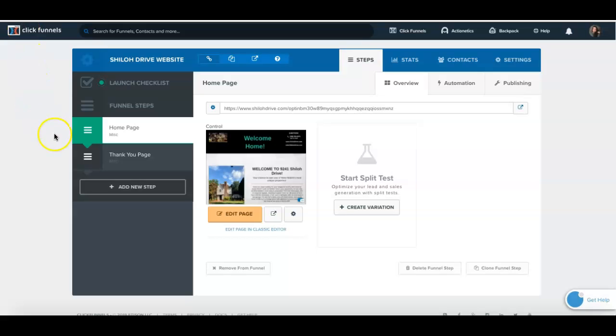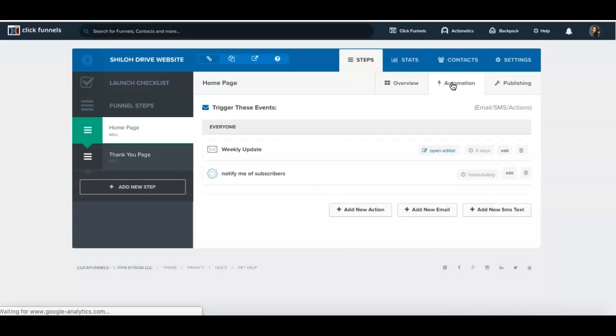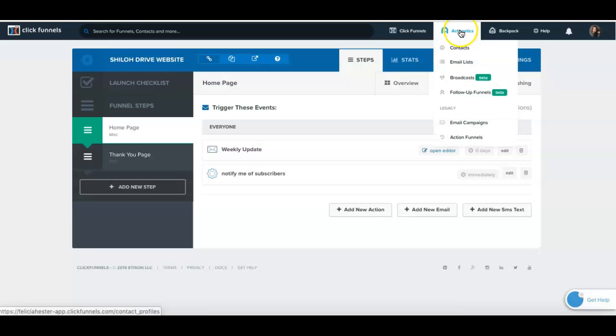So you are wondering what is the difference between your email options for automation. I'm in my funnel step. Here, this is my funnel. I'm going over to the automation tab, which is where you would compose an email. You're wondering what's the difference between this set of email composing and composing an email in Actionetics.